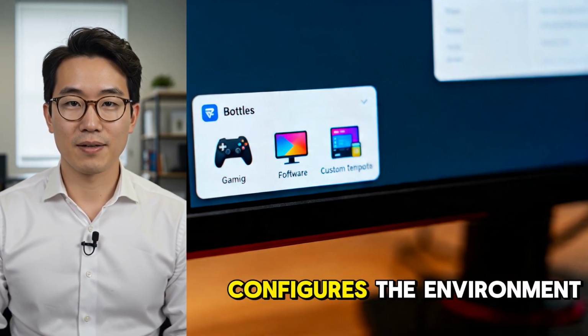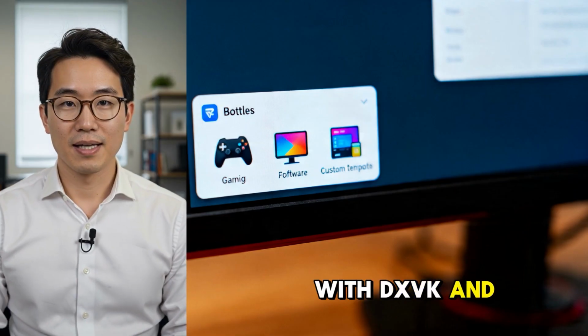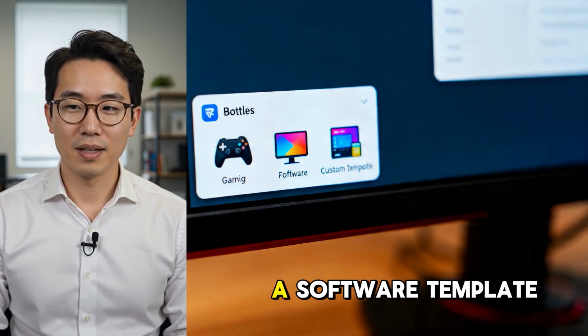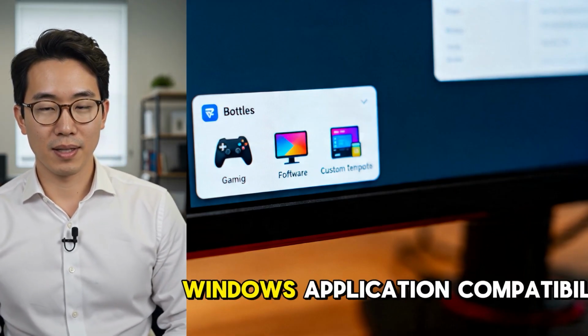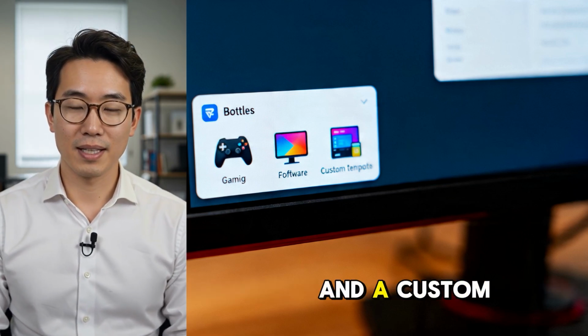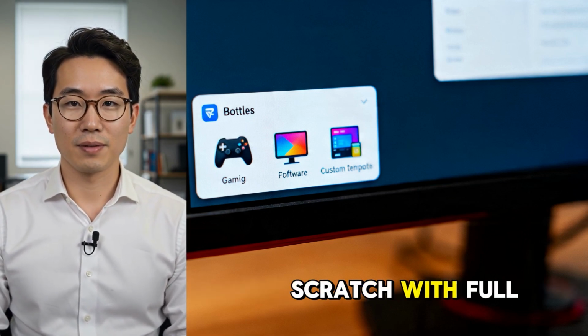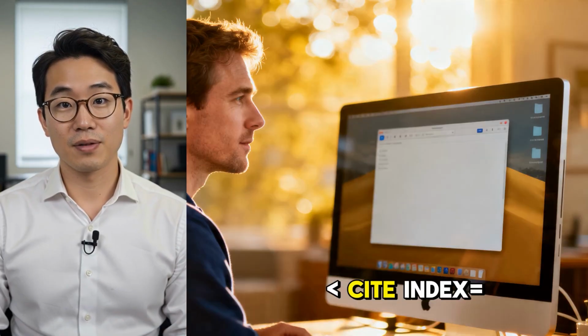A gaming template configures the environment with DXVK and other gaming-specific components. A software template configures it for general Windows application compatibility. And a custom template lets you start from scratch with full control over every option.